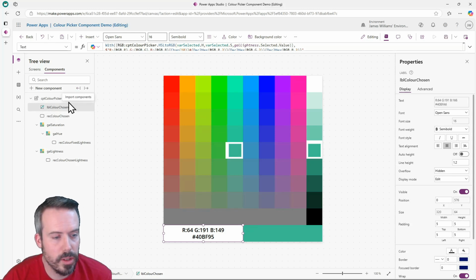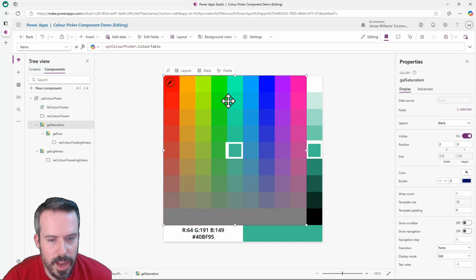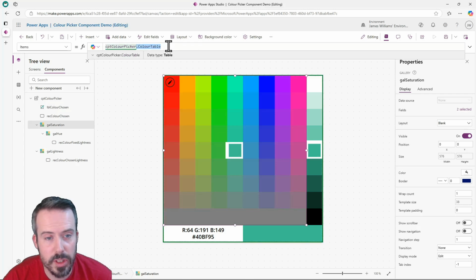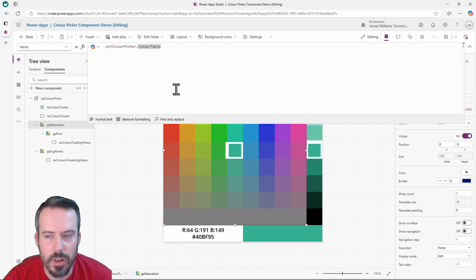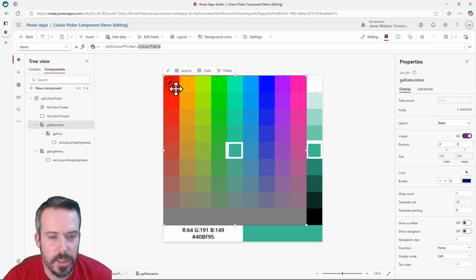So if we first take a look at the saturation gallery, the outer gallery of this grid, we can see that the items property of that gallery is being determined by one of these functions. So inside that component color picker there is a property which is a function type property called color table, which is outputting a table, which in this case is a table of rows, and each row will have one of these color definitions in it.